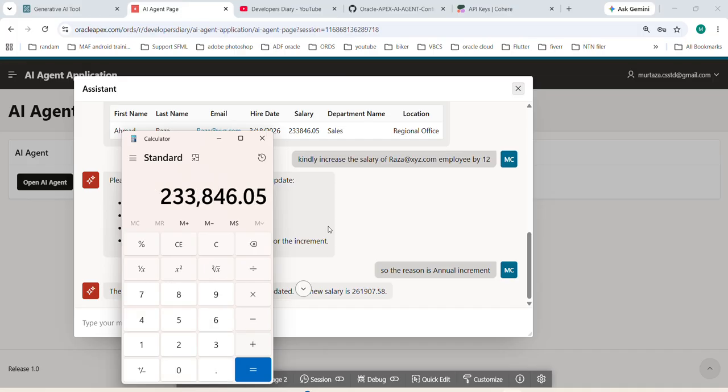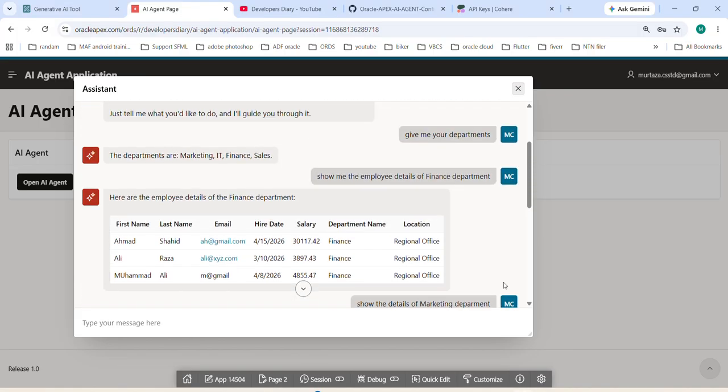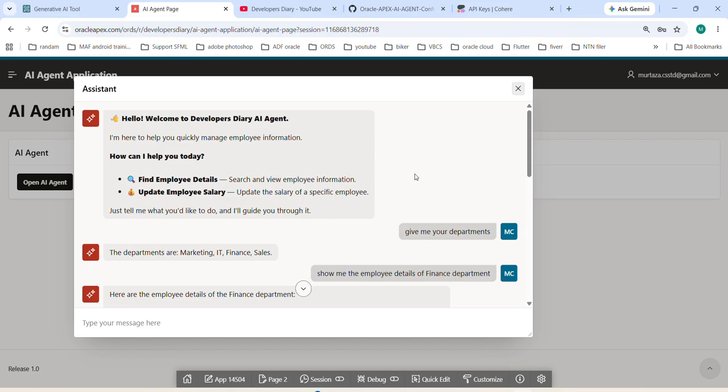233,846.05 multiplied by 12% plus 233,846.05, which is the exact salary, 261907.58. So in this way, you can use the AI agent for your own data or for your application.